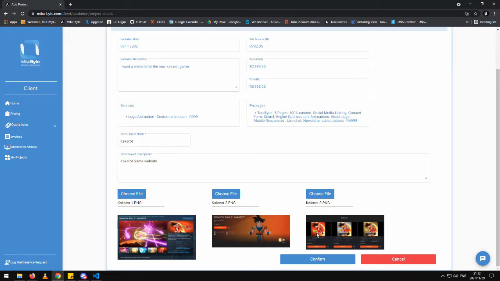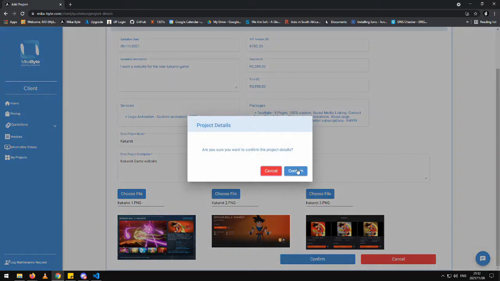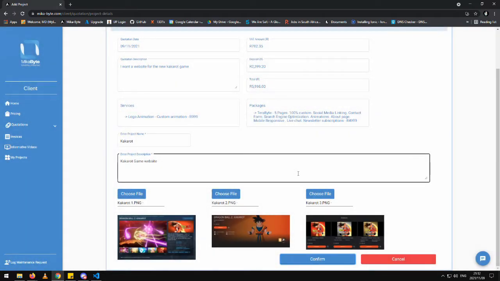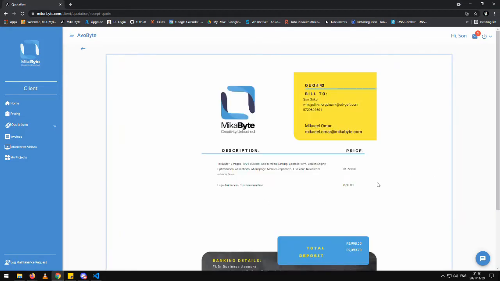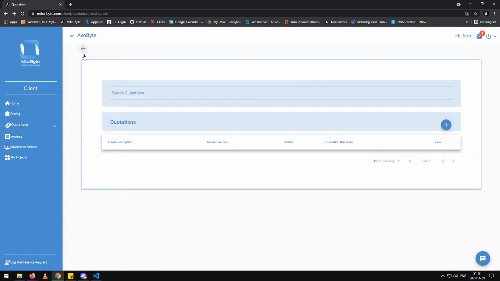After confirming the 3 pictures, we can go ahead and confirm this and click on the Confirm button. The project details have been sent successfully and we'll be in touch soon. Now that your details have been sent, it is up to the project manager to begin this project.